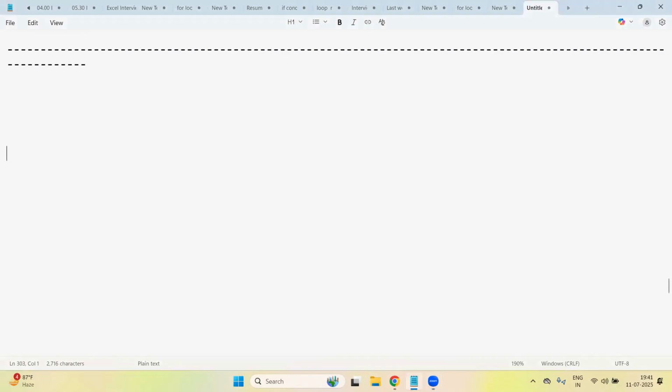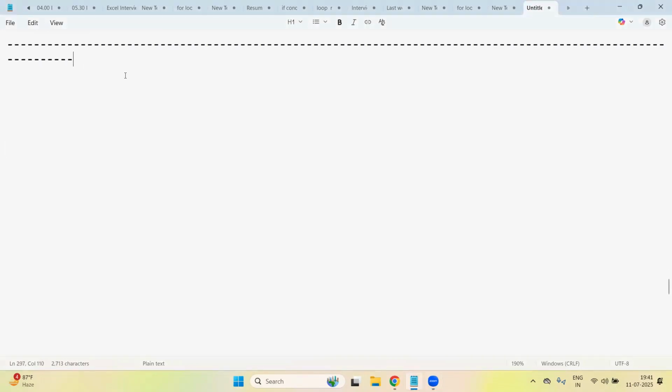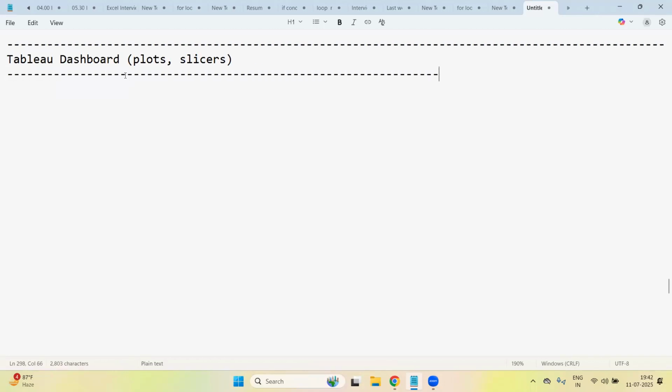Okay, guys. So in the last class, we have completed the Tableau dashboard. So how to create a Tableau dashboard, and within the dashboard, how to add the various plots. What are the different types of plots, and along with the slicers, how to add the various slicers and plots, and how to present yourself, right? Now, in today's class, we are going to move on further.